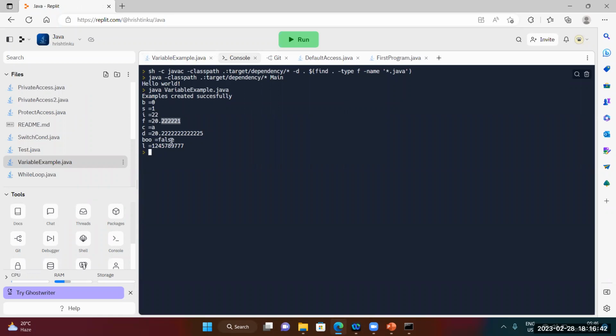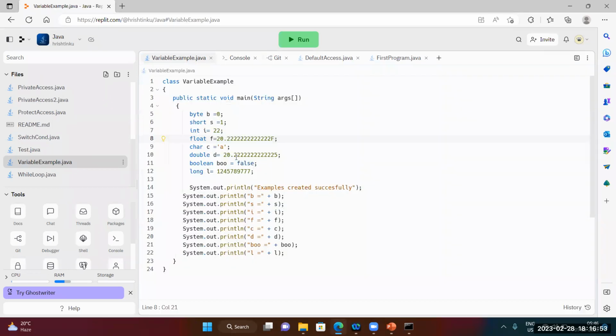But what can double handle? Double can handle up to 15 digits of precision. If you see here, I have around 3, 3, 3, 9.